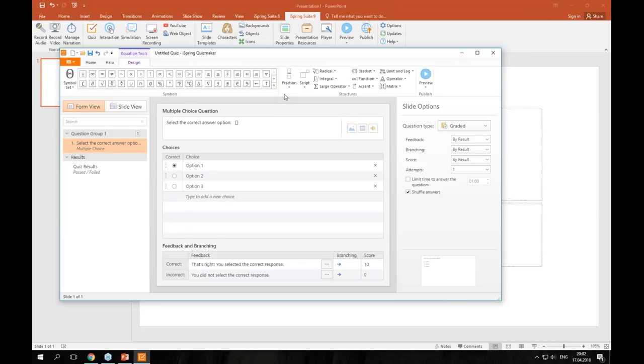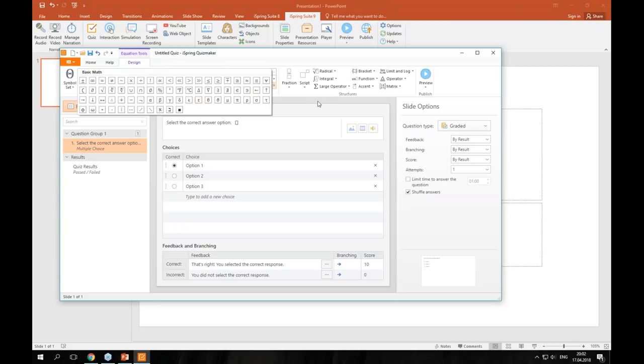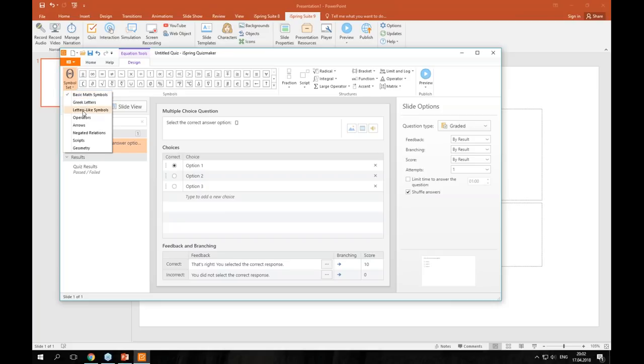I'm not really good with math, so I have no idea what all this means. But yeah, it pretty much is the same as Microsoft's tool, but I think it has some additional symbol sets here that you can use to create formulas.